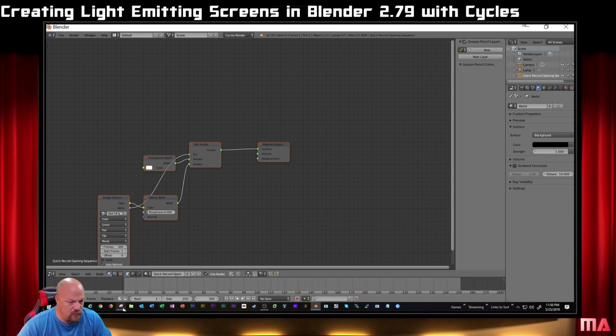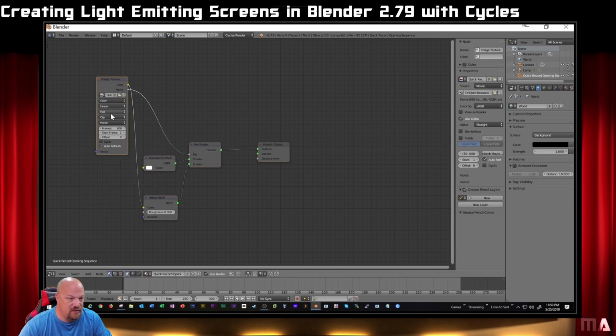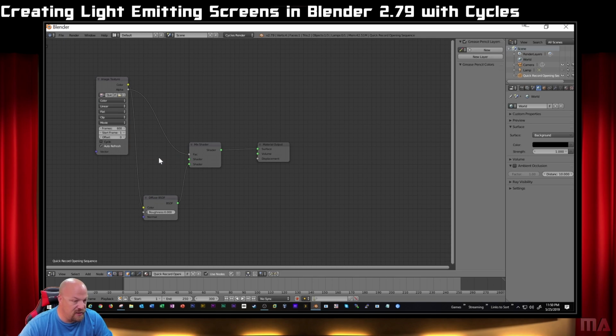This hot mess here is what the add-on actually set up for us. What we're going to do is take this image texture and keep that, but we're going to get rid of the diffuse. So I select it and hit X. I select this and hit X. And I select the mix shader and hit X.